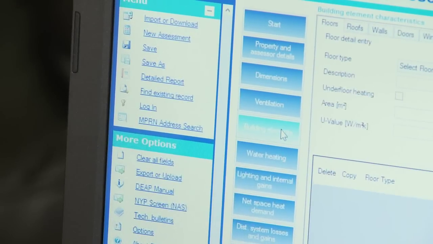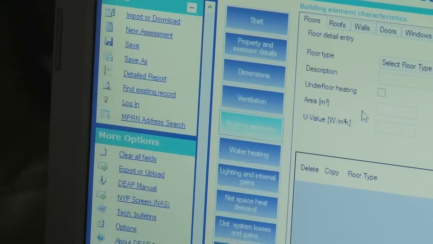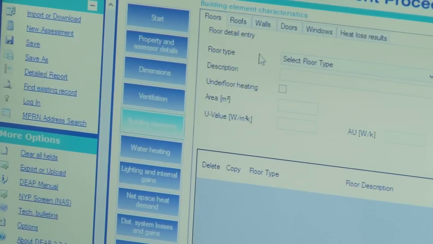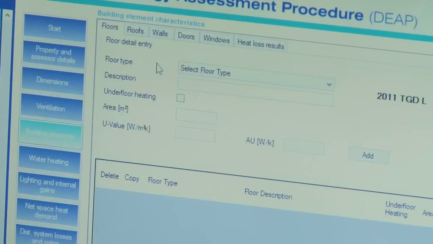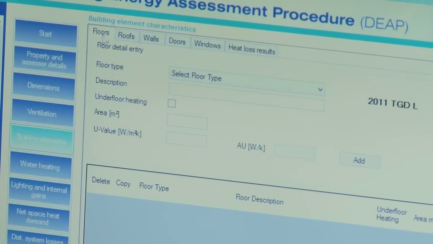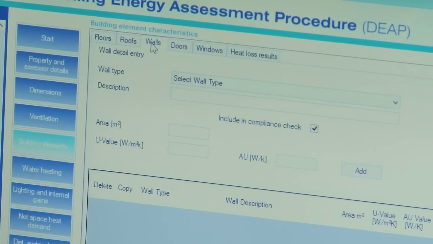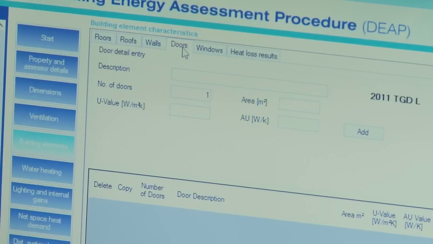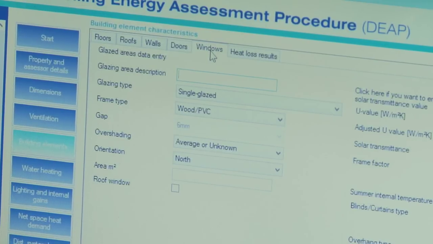We have now into our building elements tab. And here, this is where we input all of the information that we calculated using our spreadsheet with regard to areas for floors, roofs, walls, and so on. So we put in the floor area, our roof area, all of the walls, minus the area of the windows. Any doors we have, we put the areas in there. We calculate all of our window areas and we input it into here.